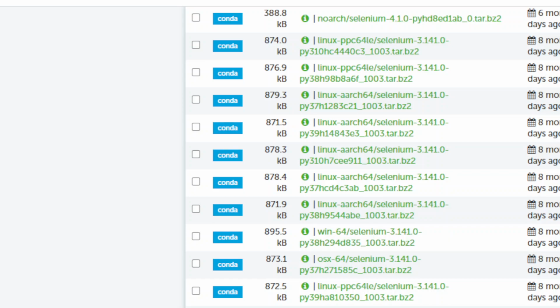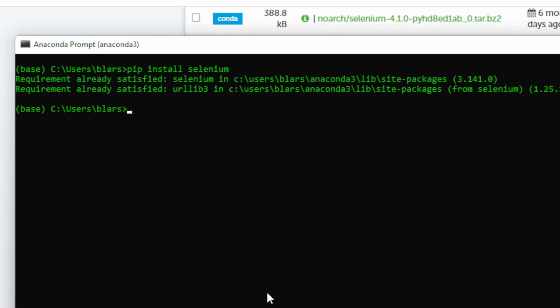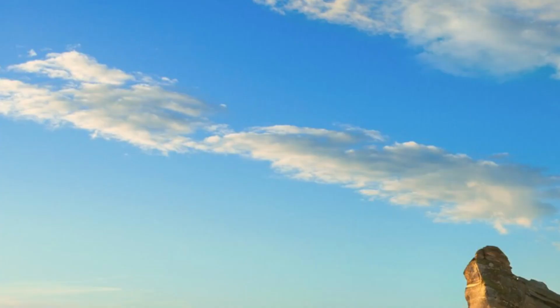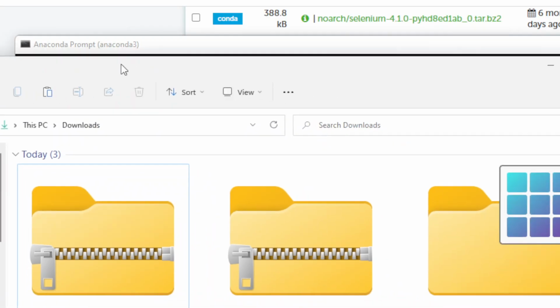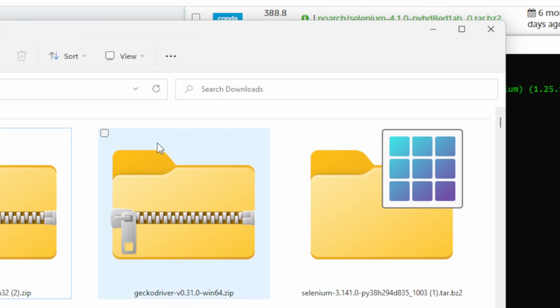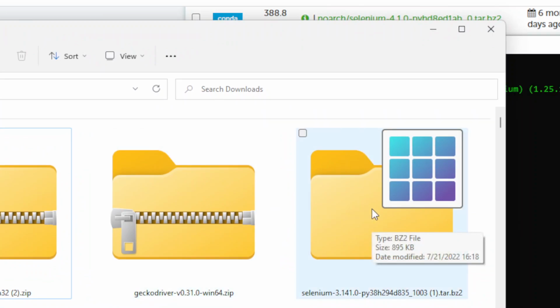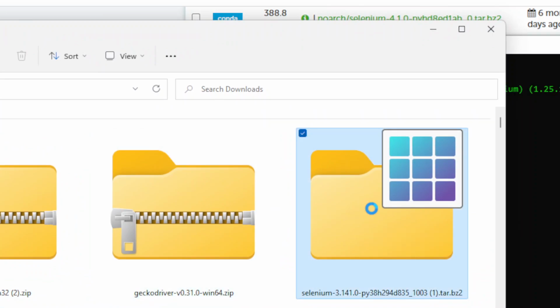Then we'll go back into our notebook, and the code for this now will be conda install --offline, and then the full path of the file you want. What I've got here is my downloads. There's Selenium. If you don't know this, if you're using Windows, you hit the Shift key and right click.